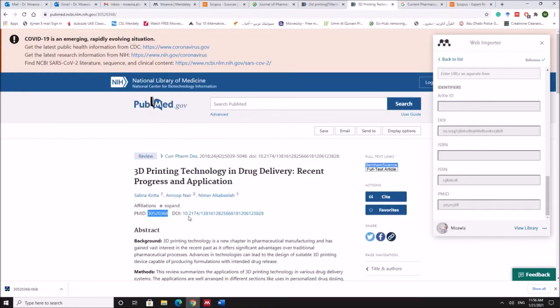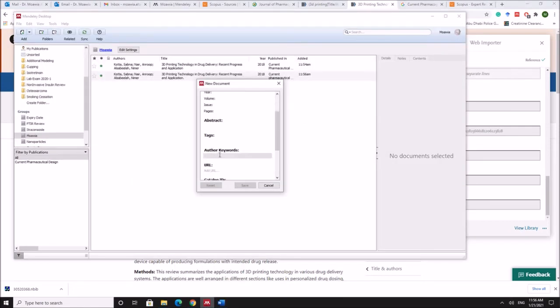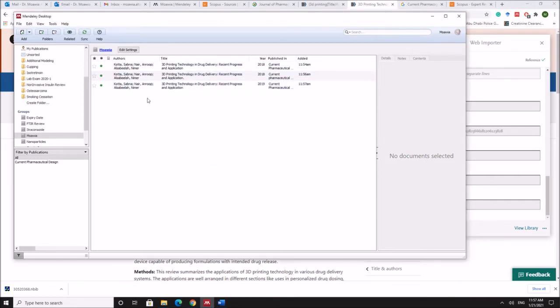Another way is to go to DOI. Do you see this DOI? I can copy it and then go here and paste it in DOI and then do a search. See, it gave me the same thing. I can save it now. See, there is duplication, of course.